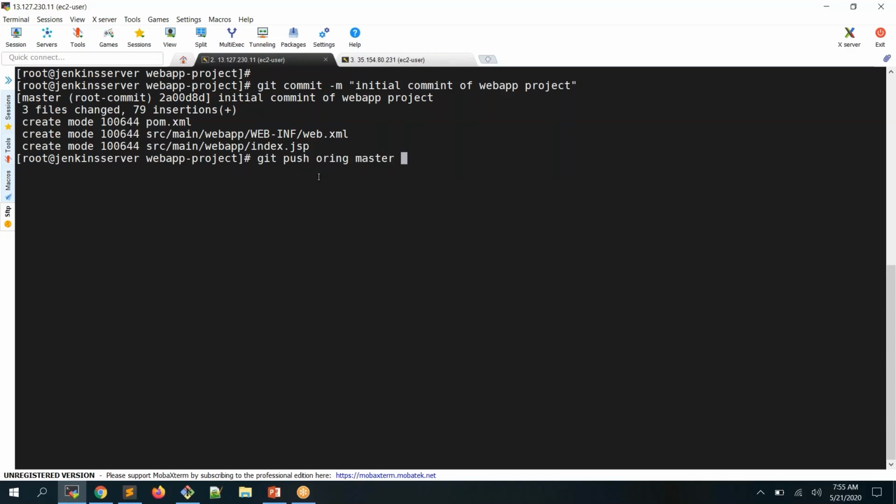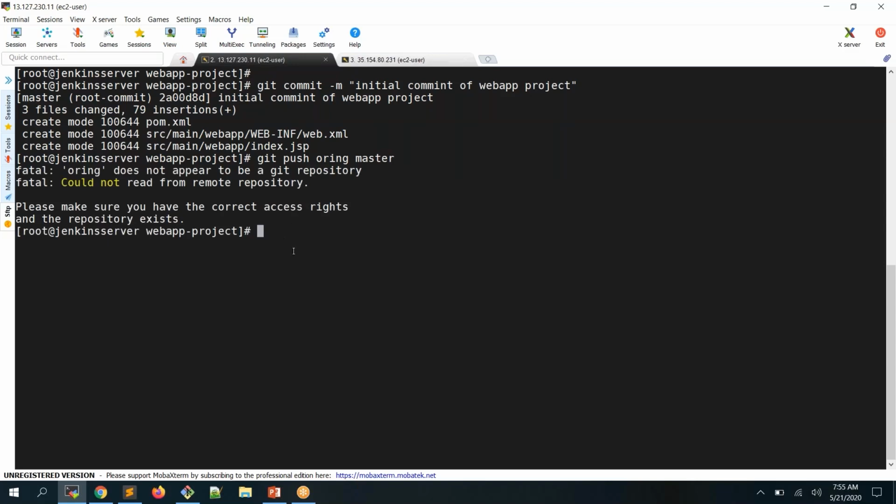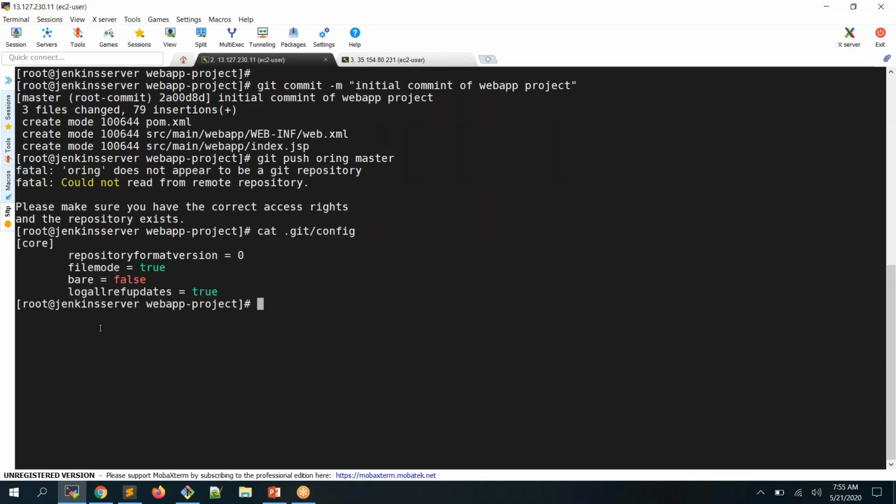Can somebody say what will happen if I execute this command? It won't go because we need to add the repository first. So far we haven't added any remote repository, so it throws an error that it doesn't know to which repository it needs to push. The same thing is reflected in the git config file. You can see here there is no repository information.